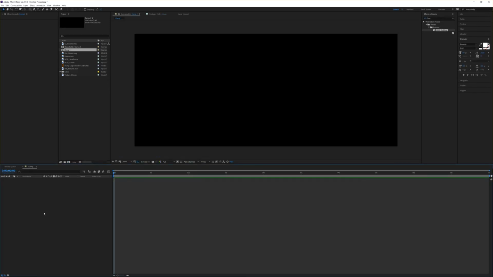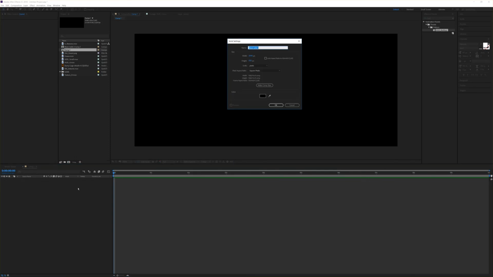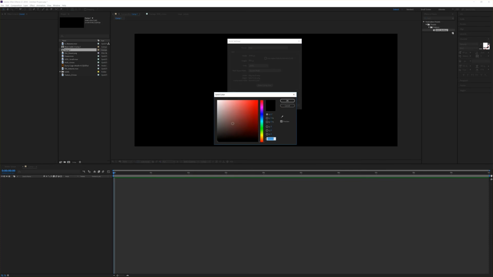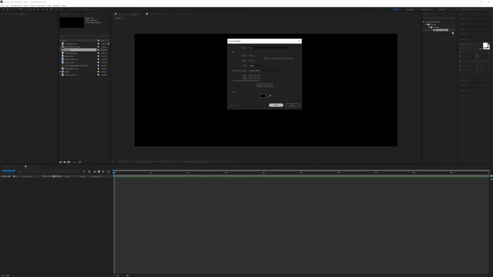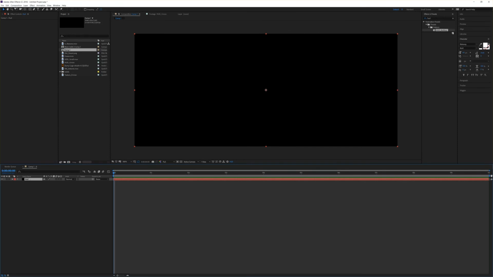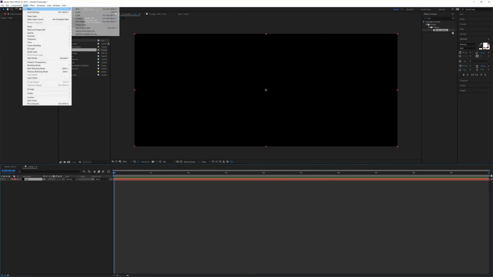So the next thing is we need a new solid, Ctrl Y on the keyboard, call this HUD. Make a black background, that's important, and hit OK. So you also can do this by layer, new solid.